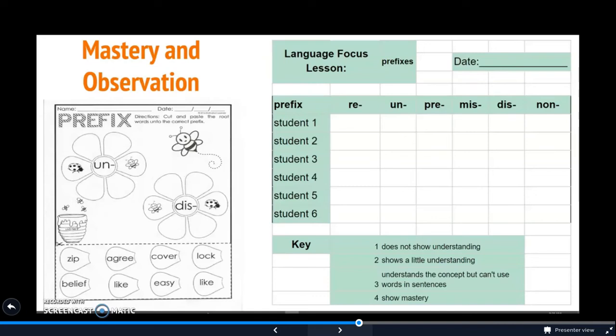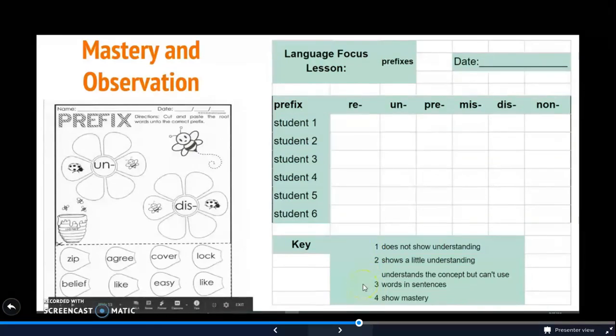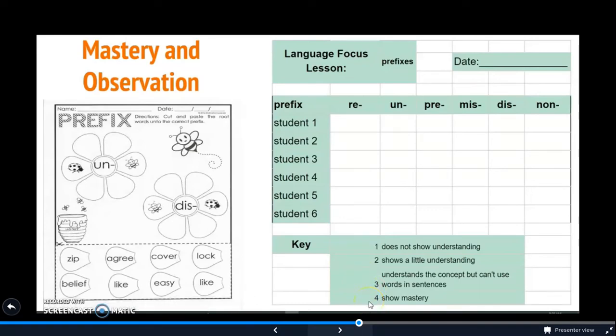Each student will be ranked from 1, does not show understanding, 2, shows a little understanding, 3, understands the concept but can use words and sentences, and 4, showing mastery. So in order to fill out this observational record, the teacher needs to make observations on a daily basis or when students are working on prefixes or whatever lesson is being taught.